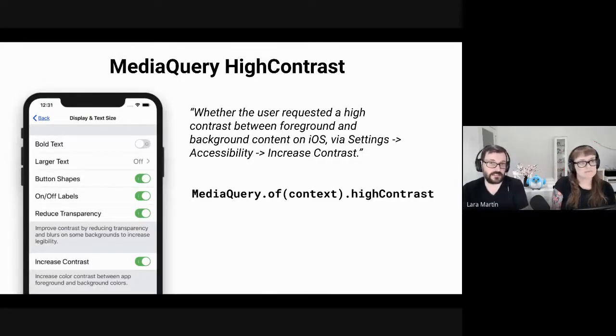High contrast is a property of MediaQuery that you will find in the Flutter framework. It's a Boolean that returns if a user has the accessibility option high contrast enabled or not. We can use this Boolean to apply a higher contrast theme to our application, for example. It's important to highlight that this setting only exists on iOS at the moment.